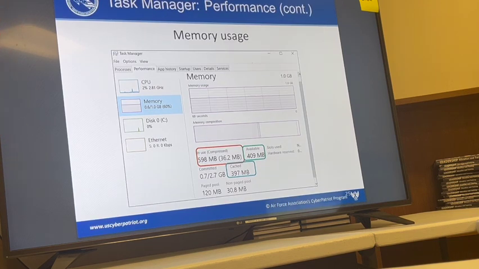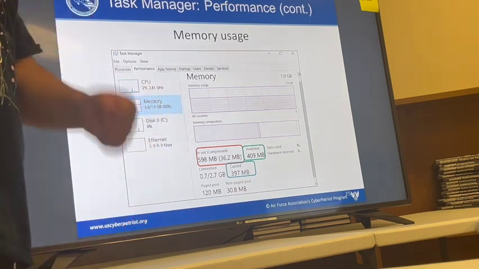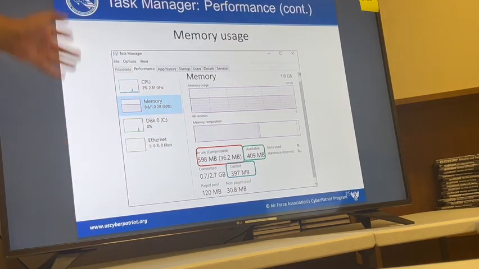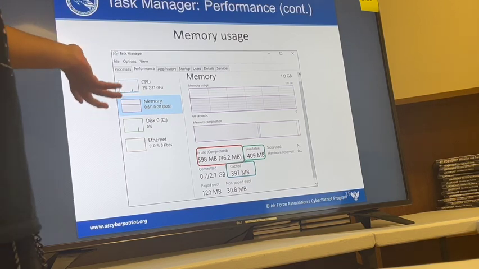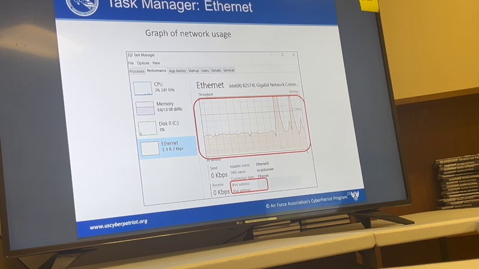Oh yeah, here it is. So memory usage: in use, compressed, 598 megabytes, available 409. Cached is just 387 megabytes.